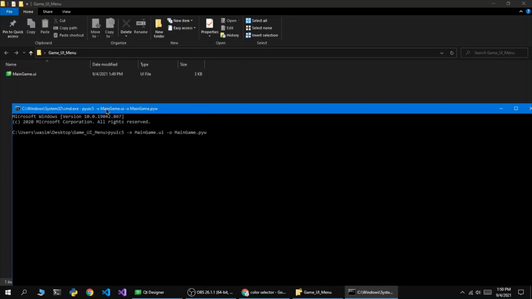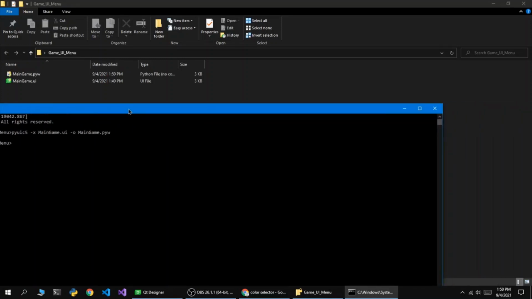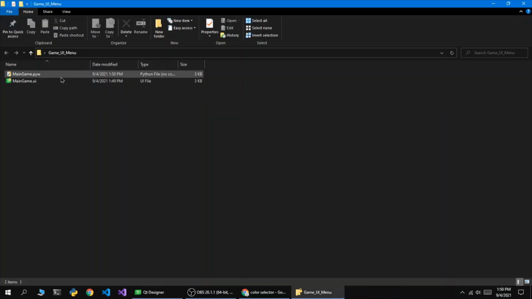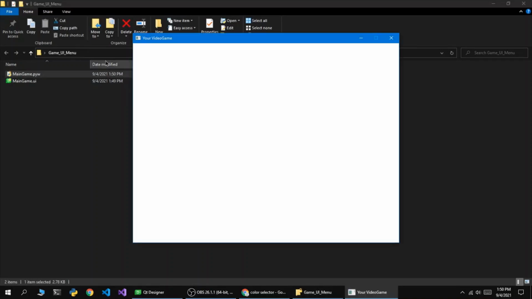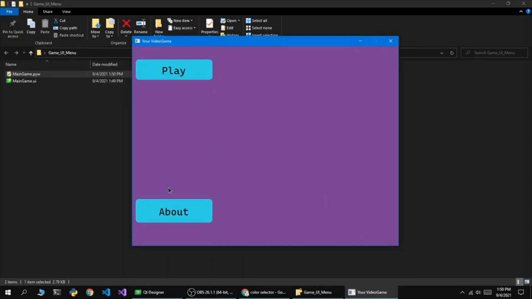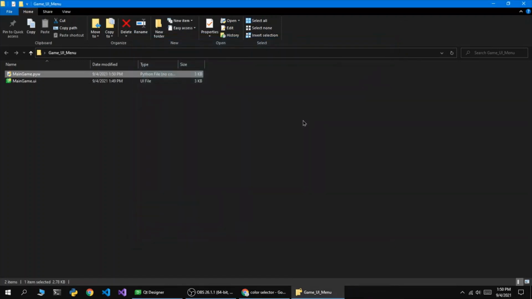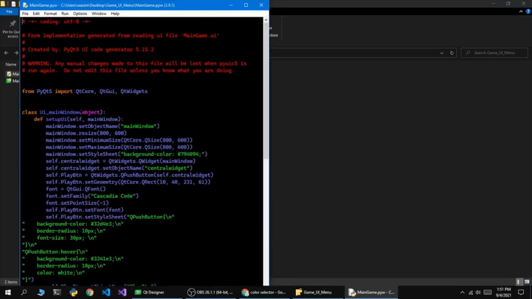So now we have pressed enter, and voila, we have our Python file. Let's run it. Okay, yes, look, play button and about button is here. So now we just have to add a few actions so that when we click play, it opens up another window, the window of your game. So now we'll just open it in Python IDLE.